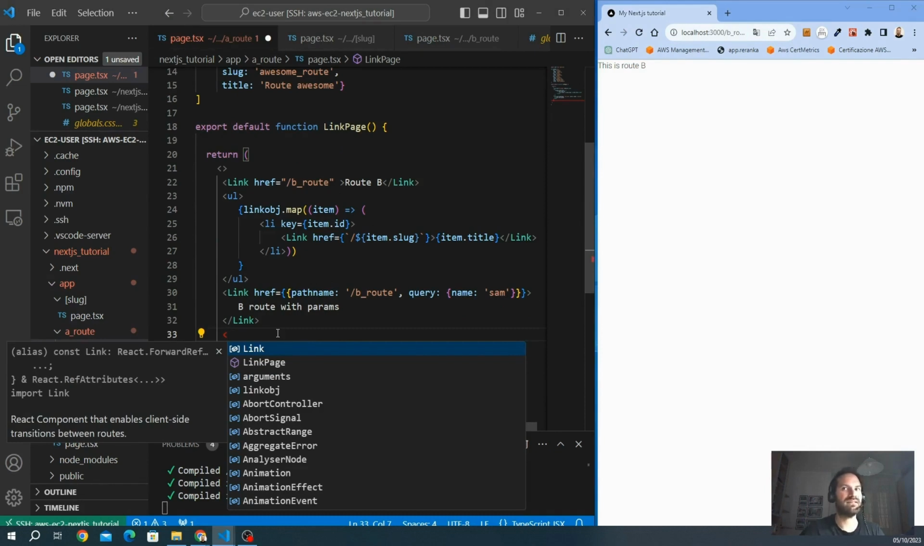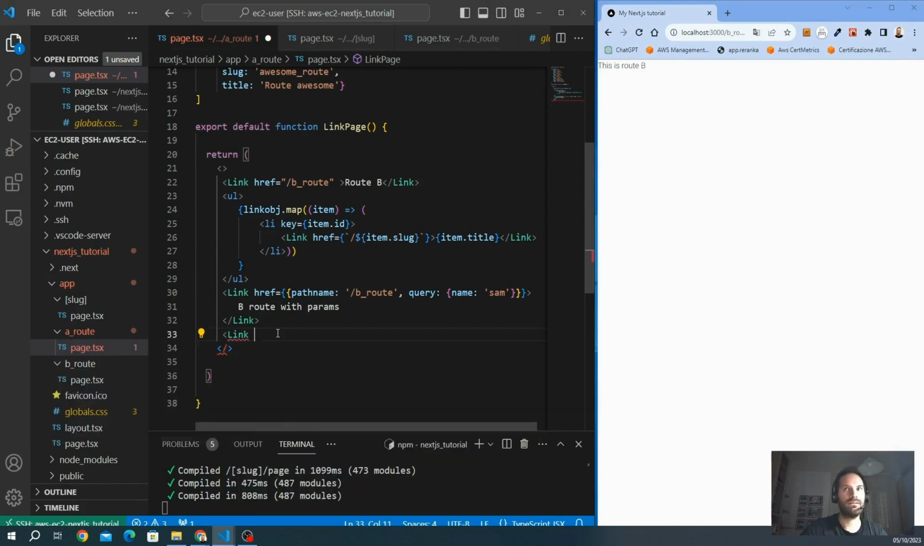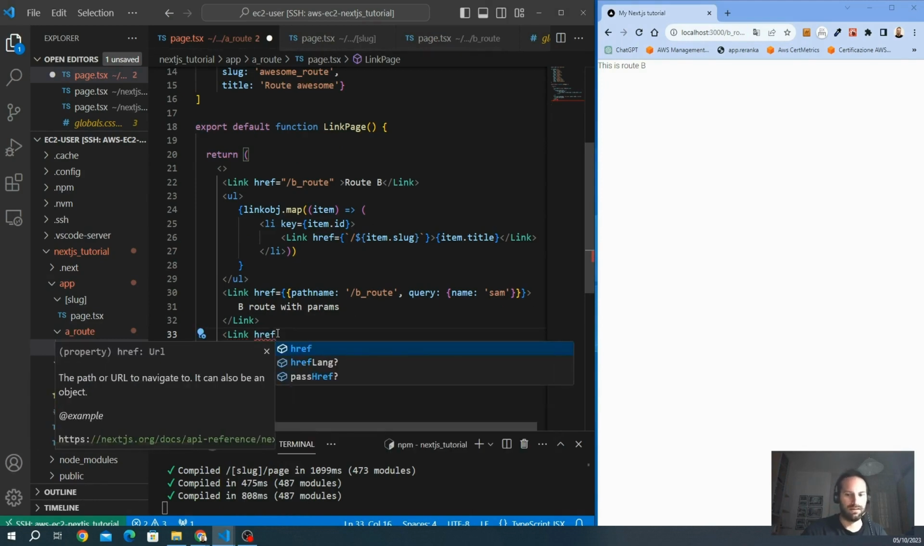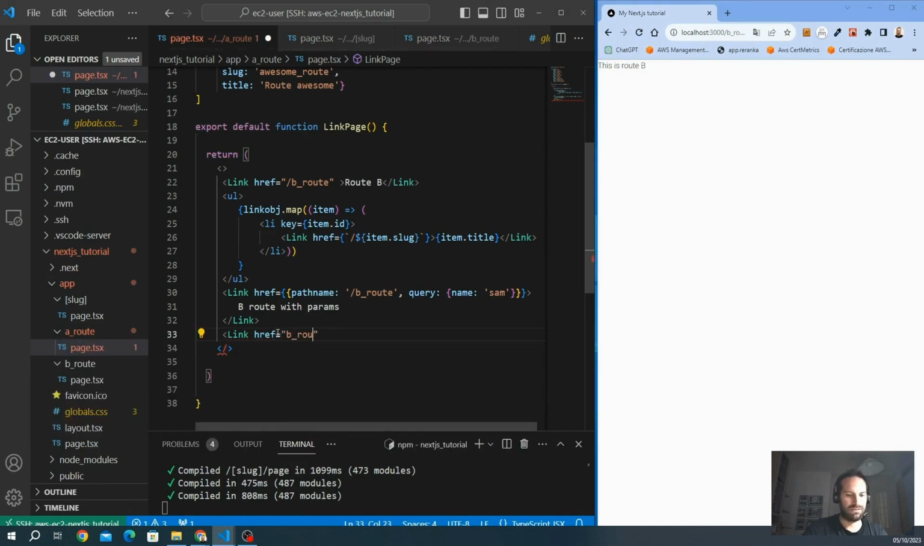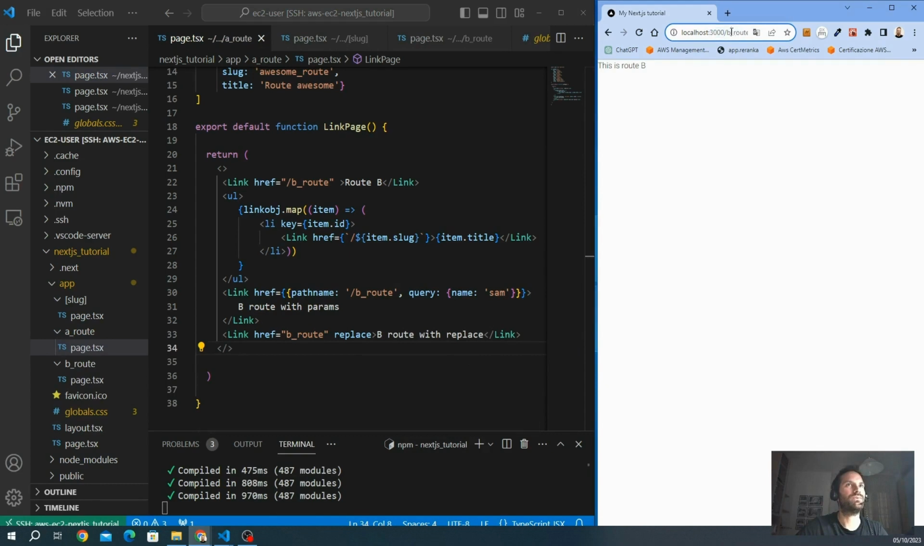Let's see replace and prefetch. Let's create another link whose href is going to be the route, and add also the replace. So the route with replace. So we are going to see. Okay, if I click this one, I will get this is route B. It means that it preserves the browser history. So when I go back and forward, I will get the same route. The same if I get to C, to D.